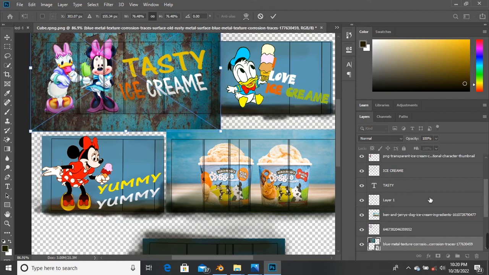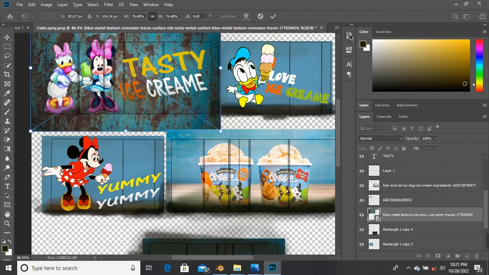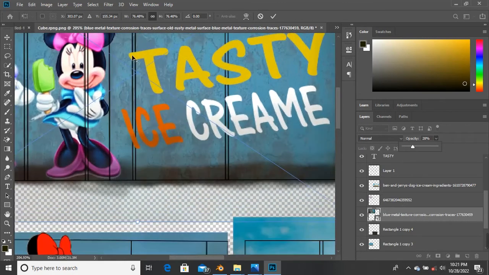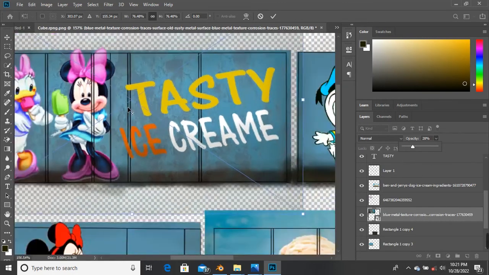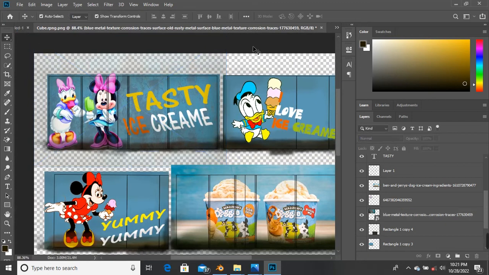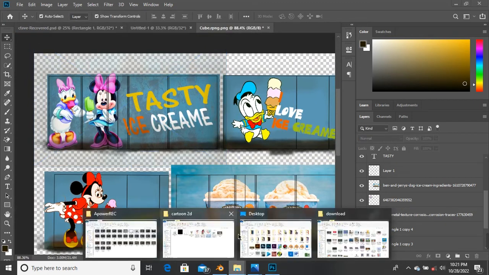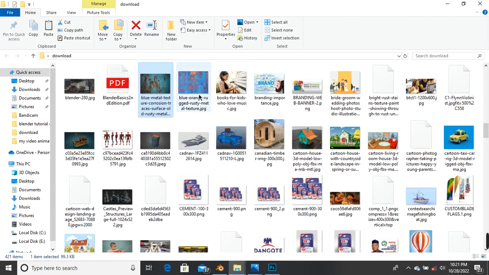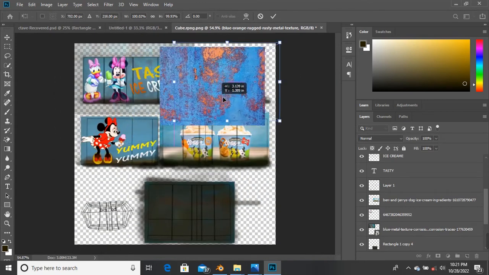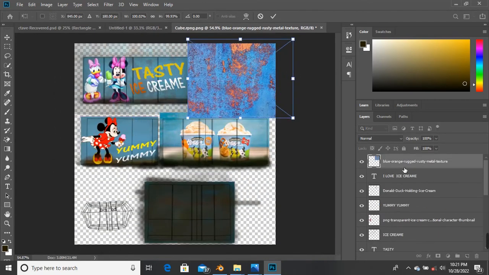And come and reduce in here, reduce the opacity, and see how it's looking. So it just gives us a kind of style, a kind of texture out there, looking real. Now let's bring this very nice blue, and let's see how this will display.